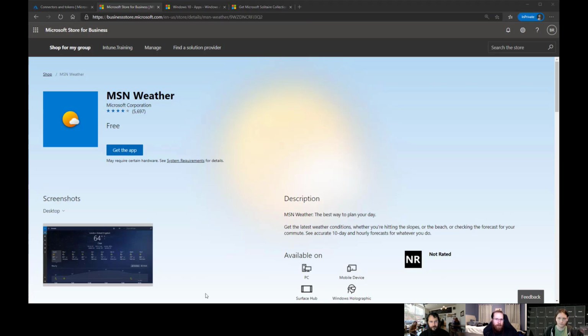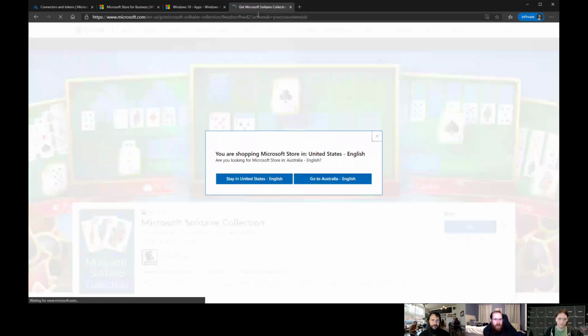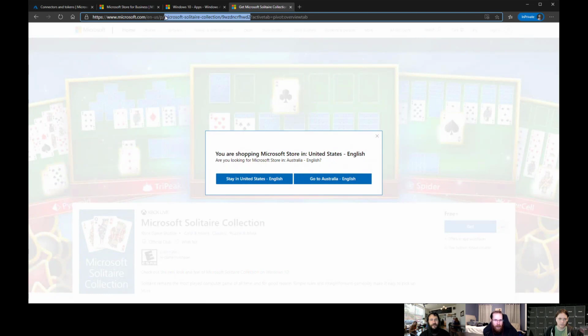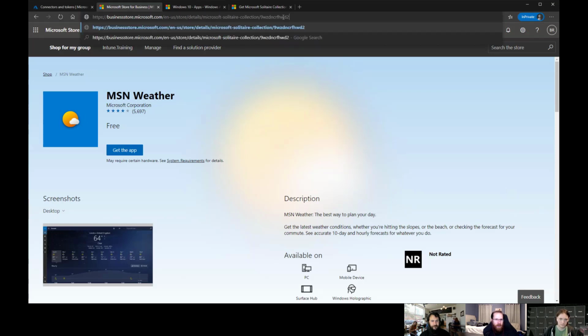So go back to Solitaire. The reason we went to follow the store link is to get the product ID. I'll come back to that bit in a minute. So just go ahead and copy that piece out. That whole thing. Cool. And then go back to your business store and paste it in after the word details. Now hit enter.